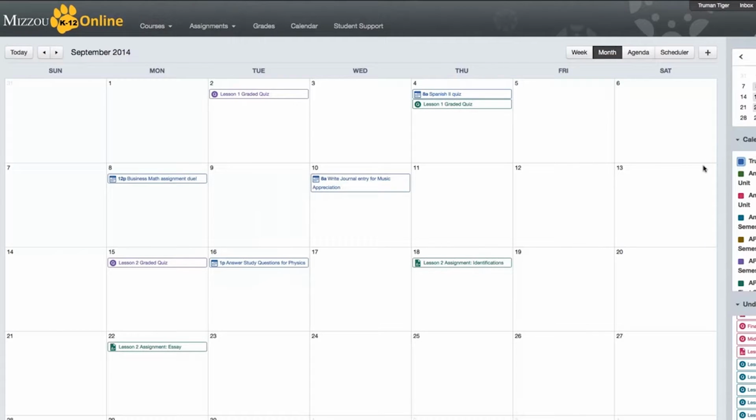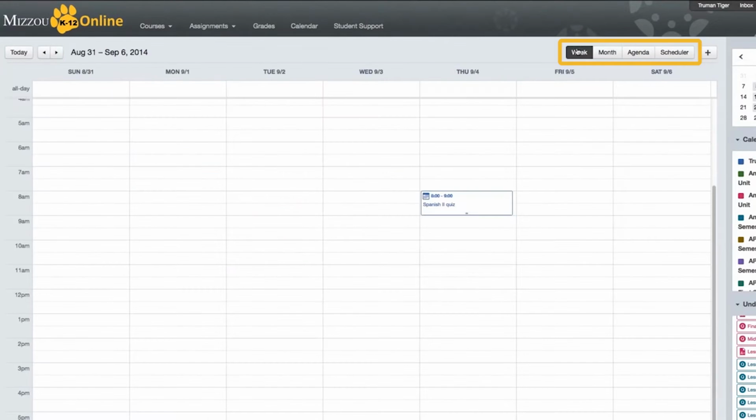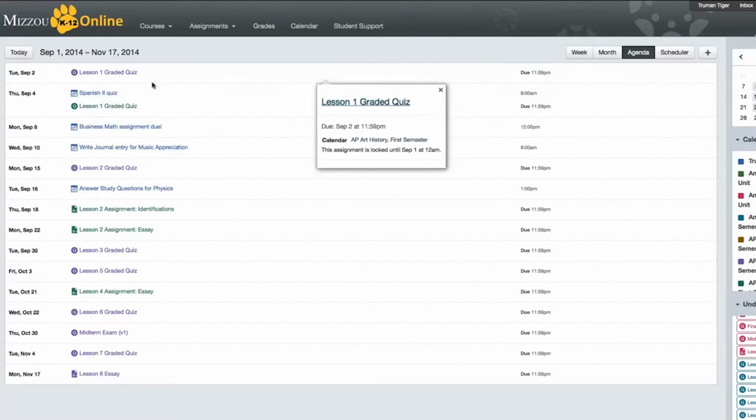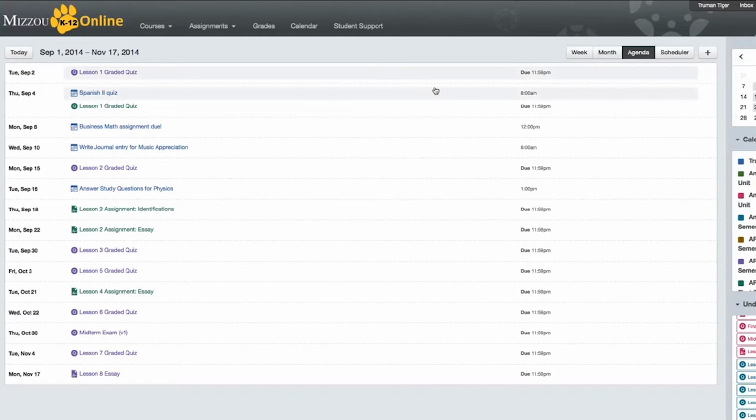There are different ways to view your upcoming due dates. Clicking on the buttons in the upper right corner allows you to change to Week View, Agenda View, and Scheduler View. Let's go over these last two now. Agenda View displays a list of all your upcoming assignments and assessments by due date. You can click on any of the links to open up a pop-up box with a direct link to the actual assignment, quiz, or exam.